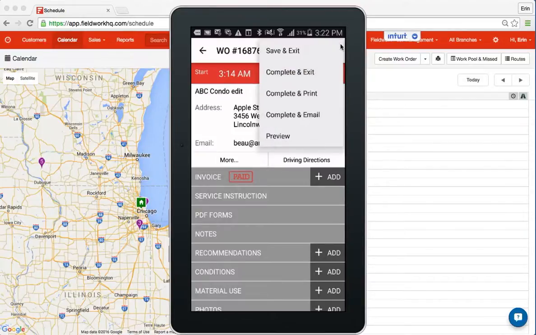To save, I hit the three dots in the upper right corner, and I can review the save and exit, complete print, complete an email, and preview. So the different options are save and exit will save all of the data but not change the appointment status. Complete and exit will change the appointment status to complete, auto email all appropriate people if that is turned on, and communicate to the office that the job is done.